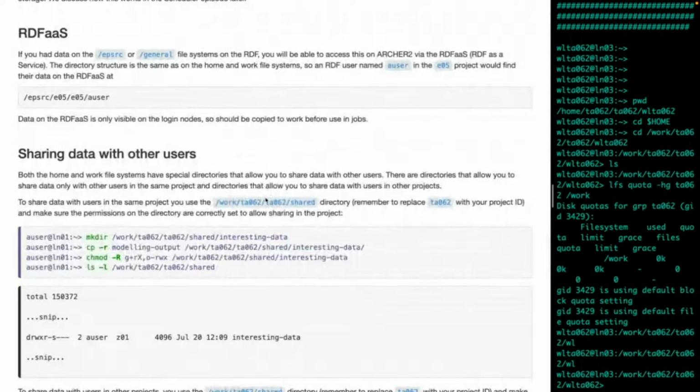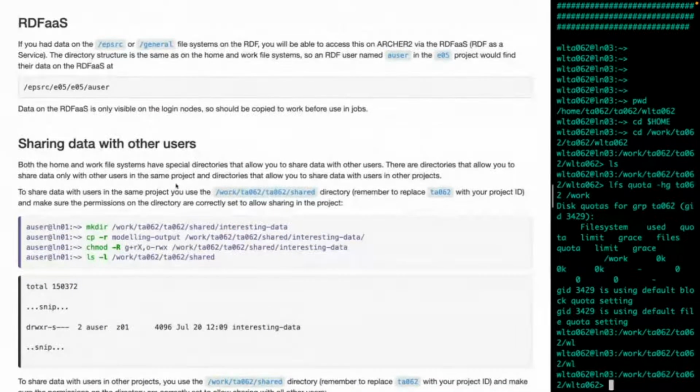The final source of data, I guess we'll call it, is the RDF-AAS, the Research Data Facility as a Service. This was a service which ran previously, and if you were a member, particularly probably of one of the consortia, you may have had data on the /EPSRC or /general file systems there. It isn't guaranteed that you did. If you didn't, you can safely ignore this because it doesn't apply to you.